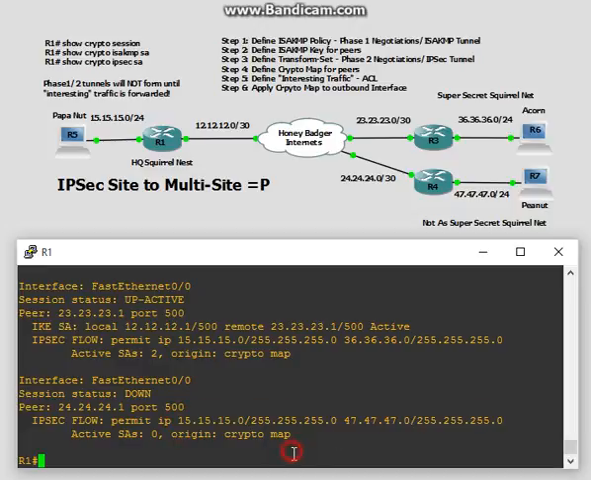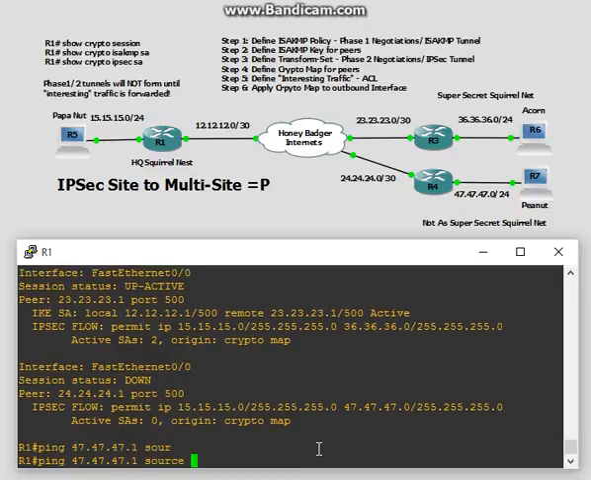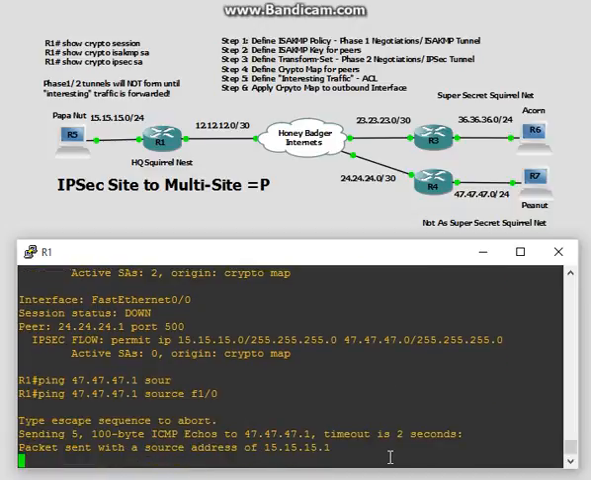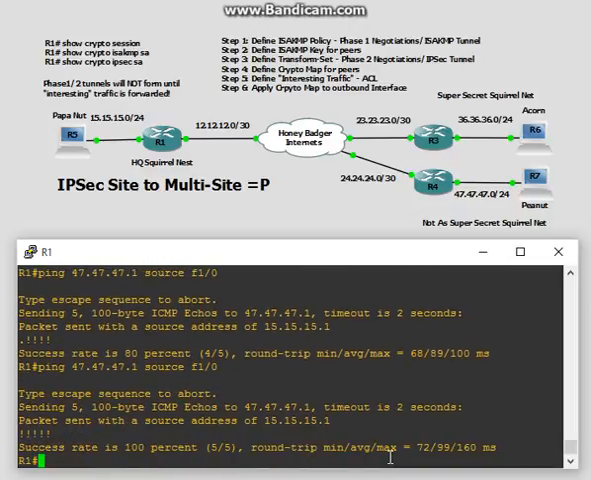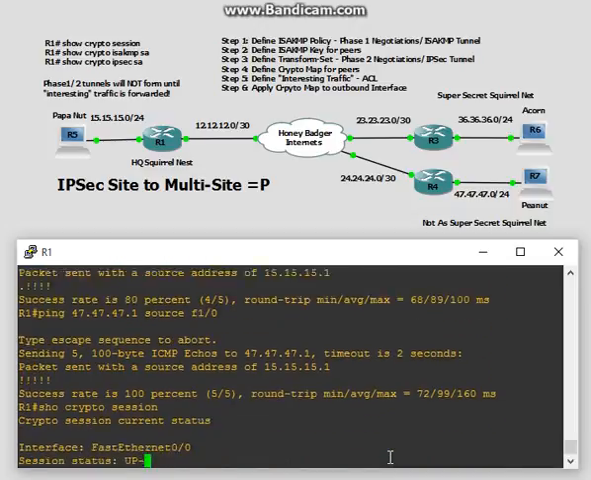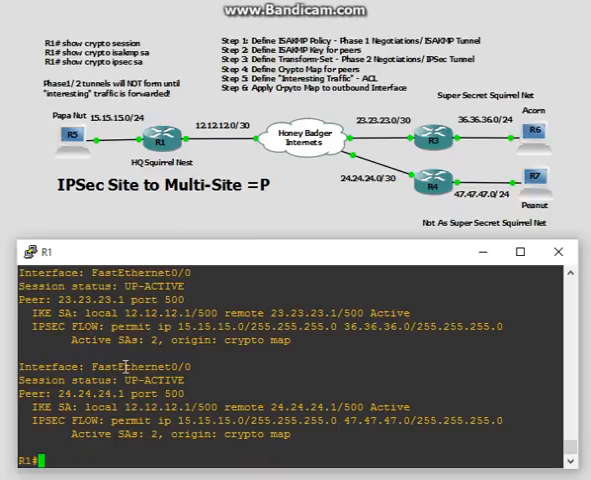So let's go ahead and do that right now, and then we'll see that this session will become up and active. So we'll ping 47.1 from the source of f1/0. Do that. We may lose a packet or two. We lost one. Send more. And then we'll do show crypto session. Here you see now we have up active and up active for both sites. That's good. Let's see what other show commands we have.